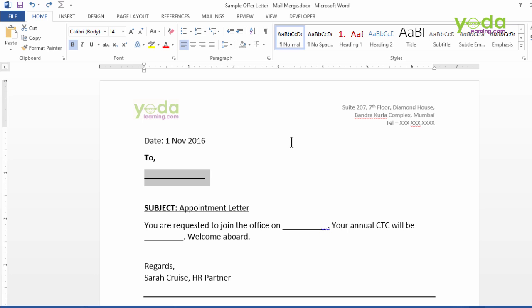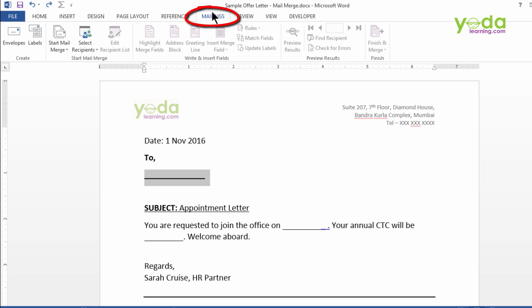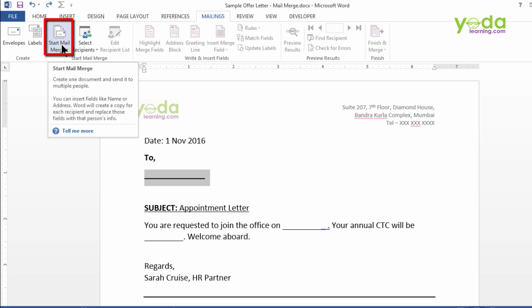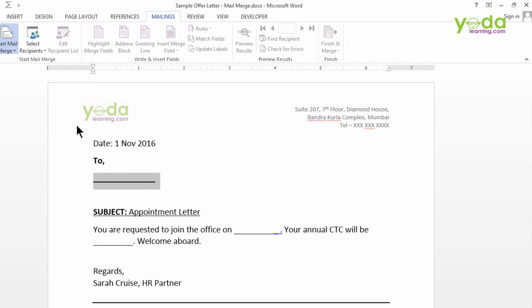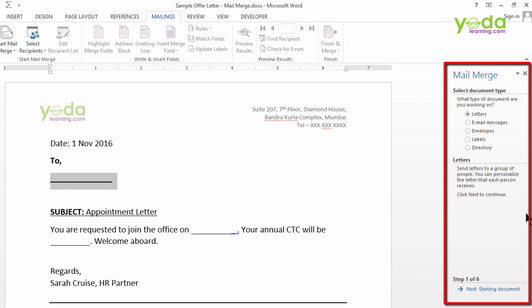Now, how is that performed? Let me show you how. First things first, I will ask you to go to the Mailings tab. Under the Mailings tab, you will notice on the left hand side something called Start Mail Merge. Please click on it. Next, go to the last option which says Step by Step Mail Merge Wizard. Once clicked upon, it will show you a panel on the right hand side.